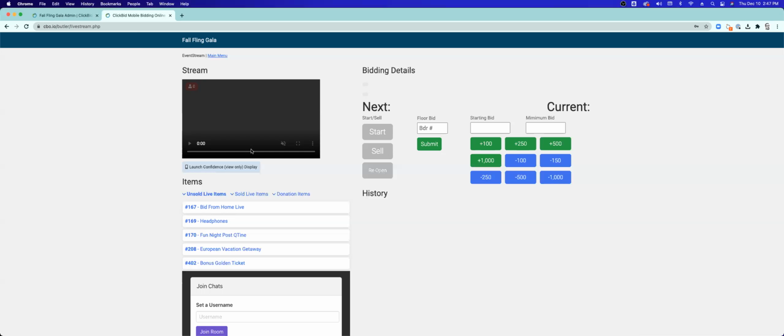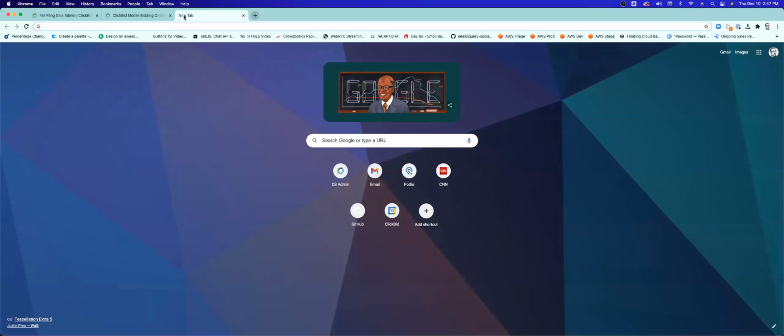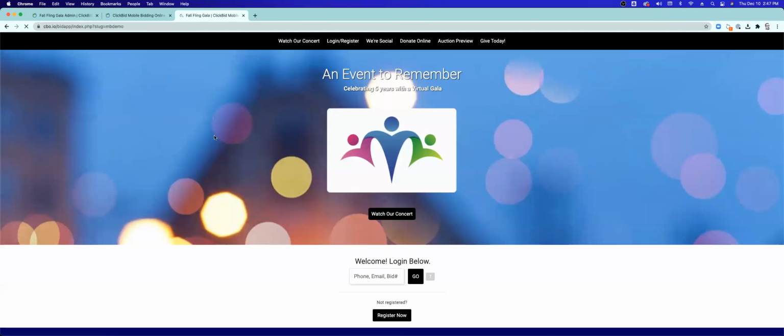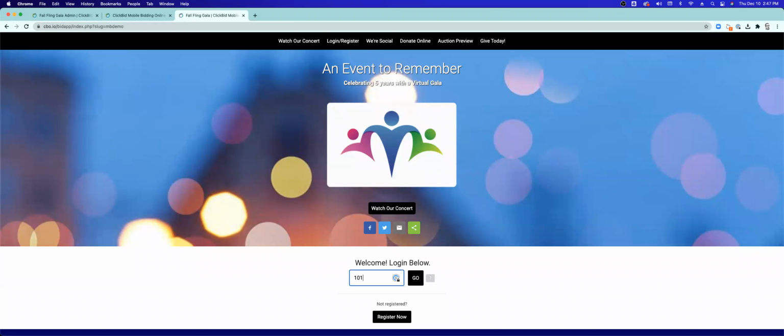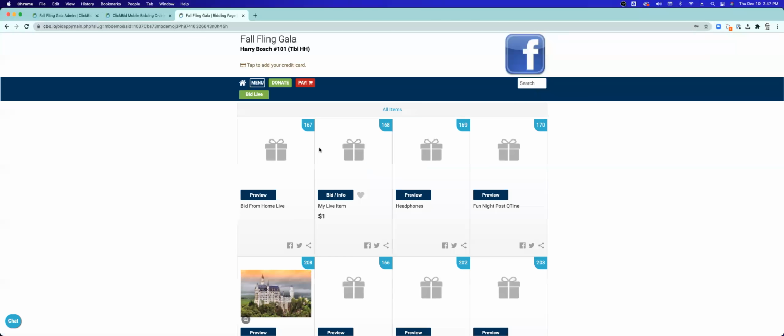So let's pretend I'm the auctioneer and I'm really super savvy. And I say, all right, folks, here we go. We're going to auction off, let's start with that fun night from post-quarantine. It's item number 170. We're going to load that up. Everybody, I want to talk a little bit about this live auction, this fun night post-quarantine. While they're talking about it, I'm doing all three of these on this one computer, and I'm watching the broadcast.